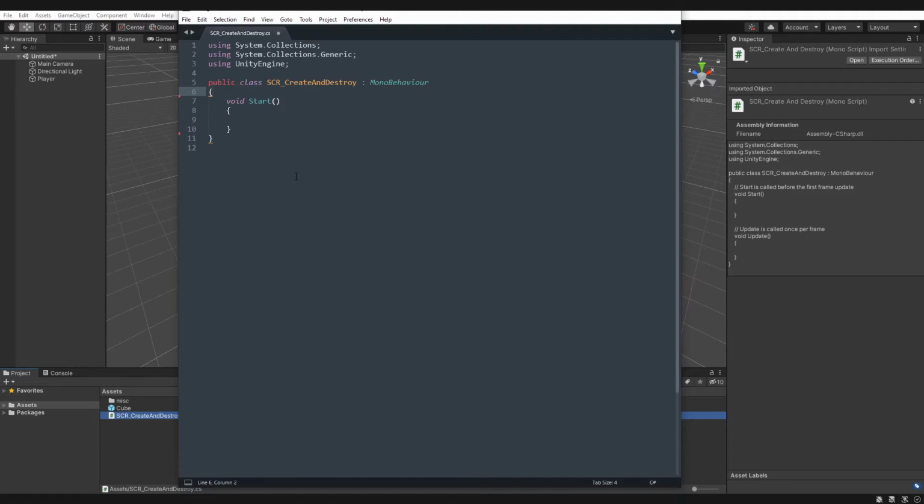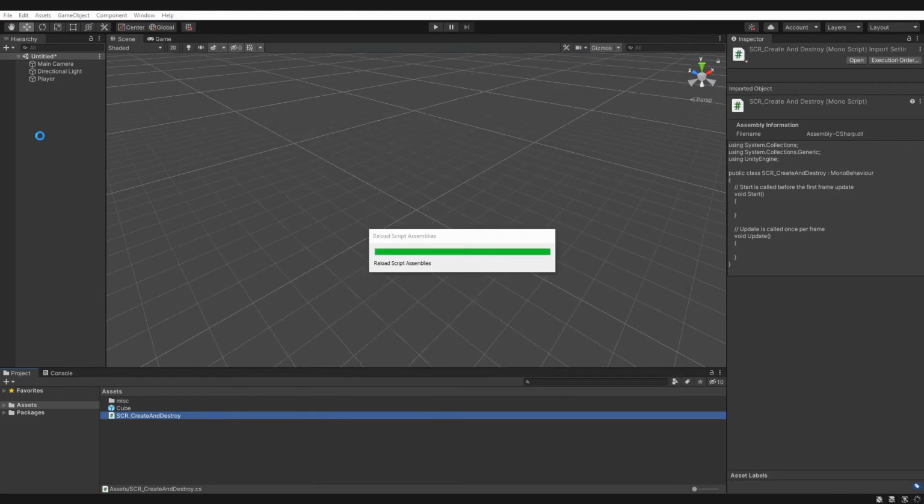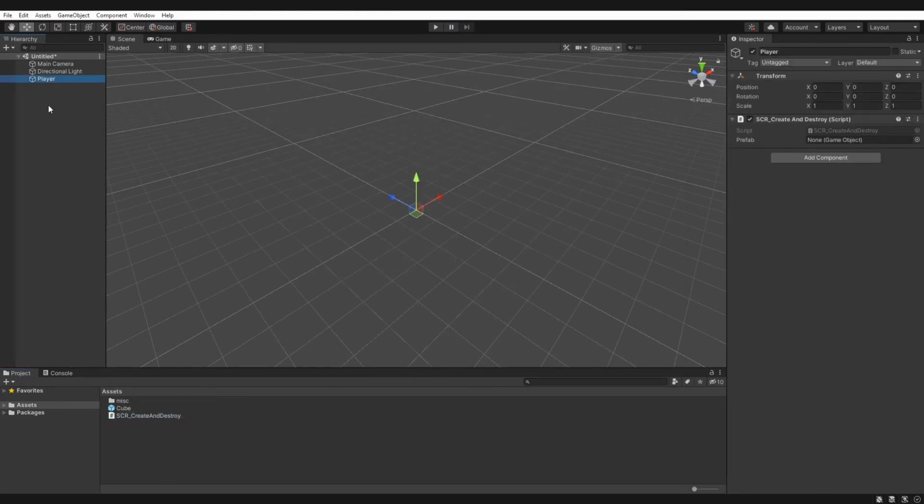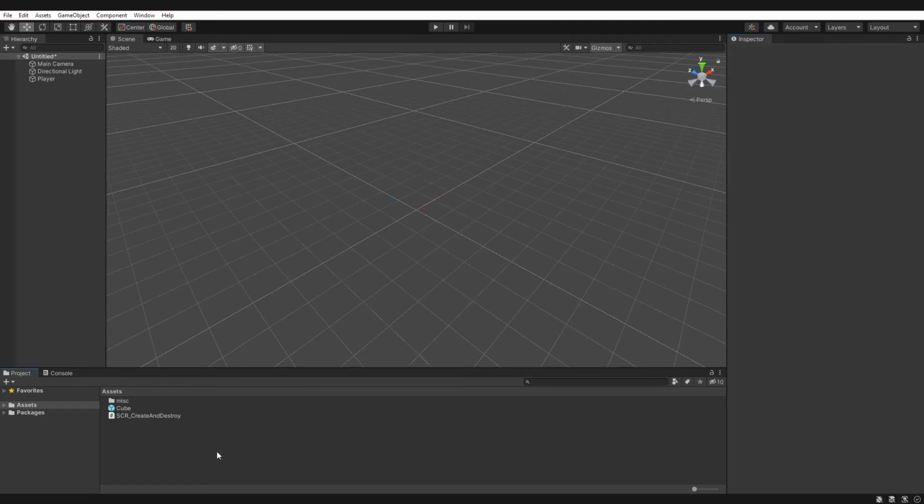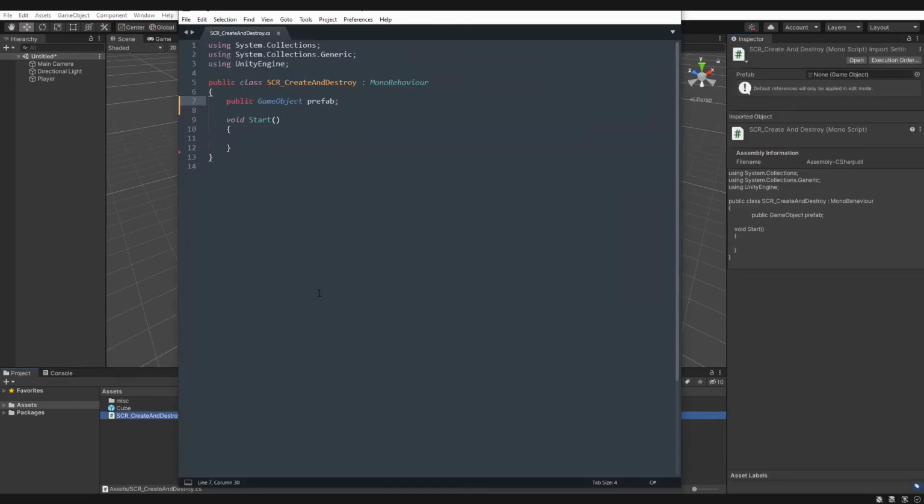So for this script to work, we need it to have access to that prefab in here. So we'll go ahead and quickly create a prefab variable here, so we'll say public GameObject prefab. Okay, we'll save that, we'll go back to our editor, and then when we click on the player game object, you'll see we now have a slot for our prefab, so I'm going to drag and drop that in there. Okay, so now our script has access to this prefab, so let's go back to the script.